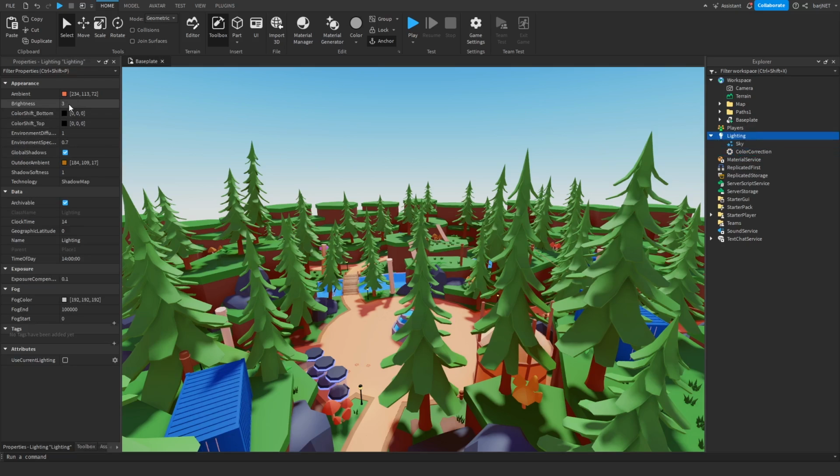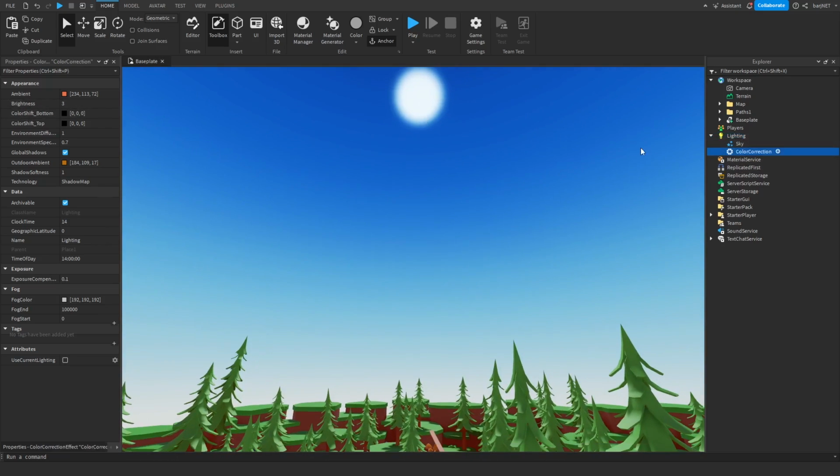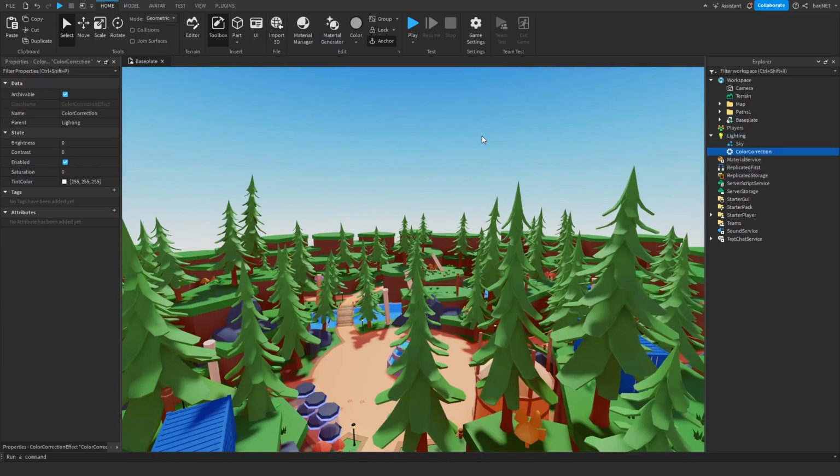What's the actual difference here? Well, in the normal lighting settings, the brightness is going to change the strength of the physical sun, whereas in color correction, it'll be like changing the brightness of an image in Photoshop. It's not actually making the sun physically brighter, but it's making the whole screen brighter.